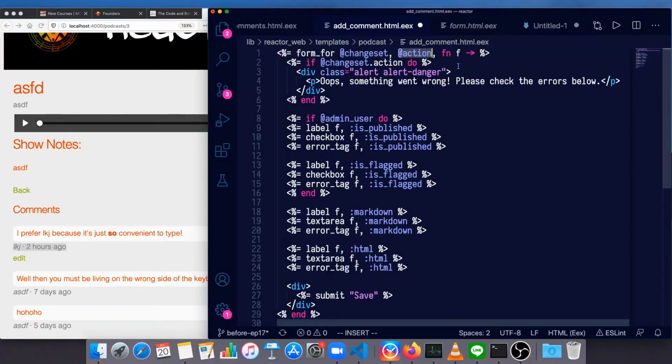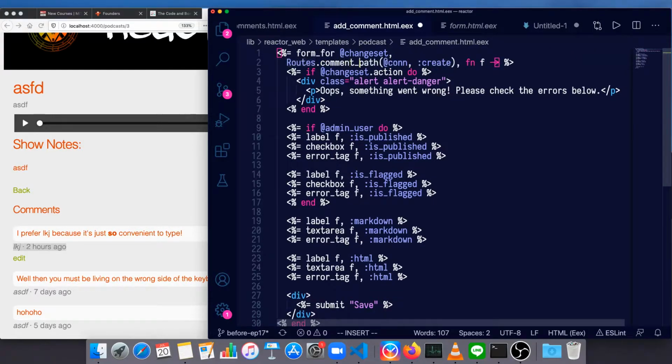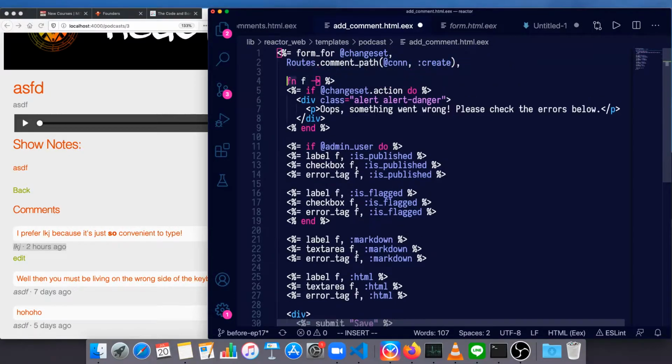First will be this action. Since this is an add comment form, the action is always going to be creating a new comment. So routes.comment_path :create, conn, then :create. And let's also break this into separate lines and give the form a class as well. So we'll say class is going to be, actually I believe this has to go into a list, so class is going to be comment.